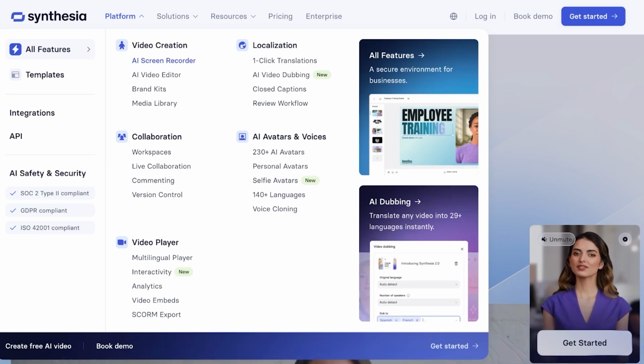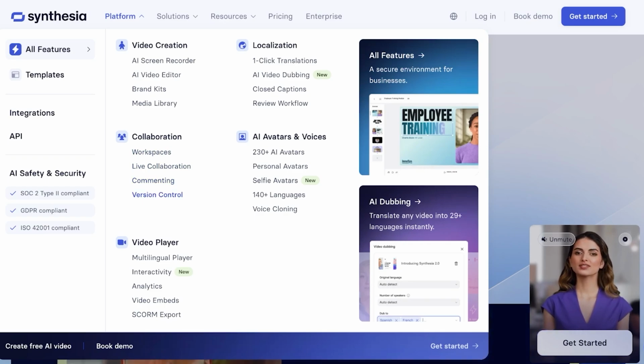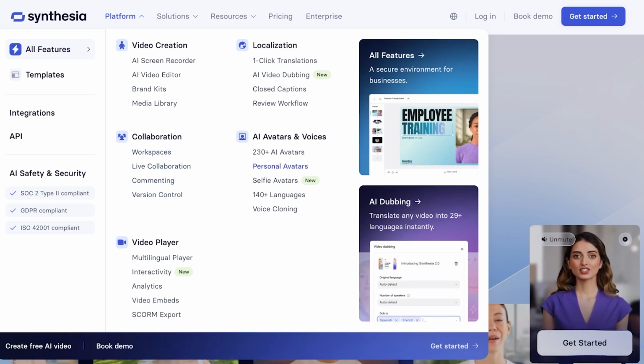This includes an AI screen recorder, AI video editor, brand kits, and media libraries. They have localization with one-click translations, AI video dubbing, closed captions, and review workflows. They have workspaces, live collaboration, commenting, and version control for all of their collaboration features, and they have access to over 230 AI avatars. There are personal avatars as well as selfie avatars that can be created.